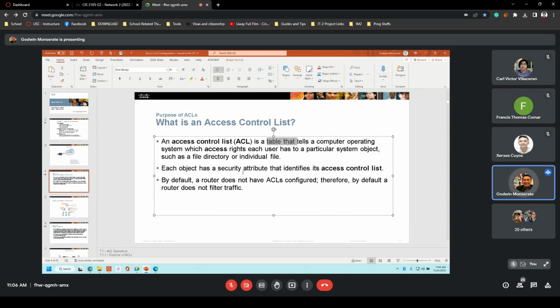So each object has a security attribute that identifies the access control list. So para ma-identify na to what would be the attributes, there are so many in that particular object. Like for example, if you'll be talking about your server, no? So naa kay security intended for website, no? The IP addressing, okay, the subnetting, so on and so forth. So there are so many attributes that you can use in order for you to use it in the access control list. So by default, the router does not have an access list. Okay? By default, wala na siya. So you will be the one to create an access list for your routers to filter some traffic.